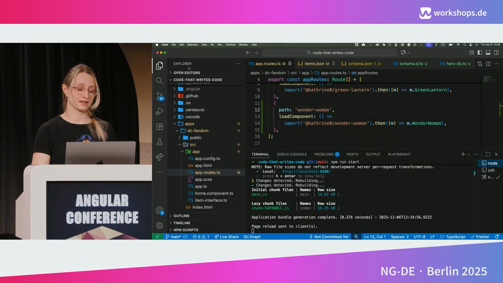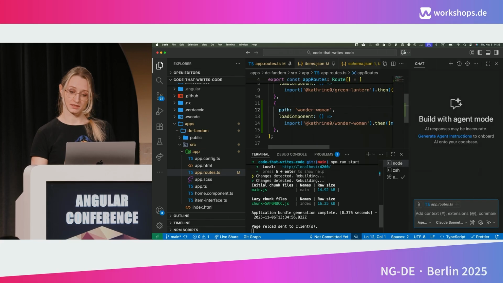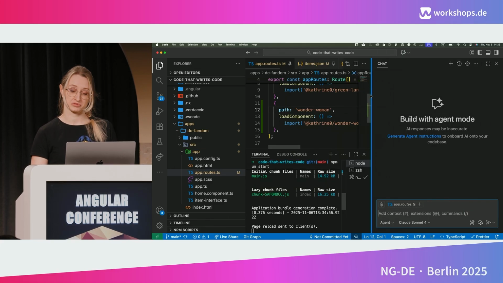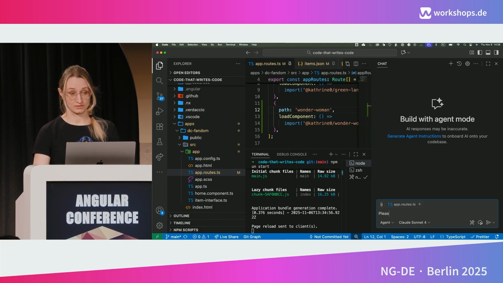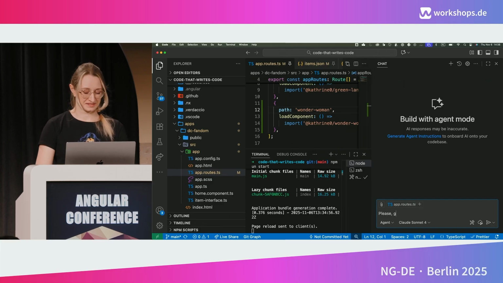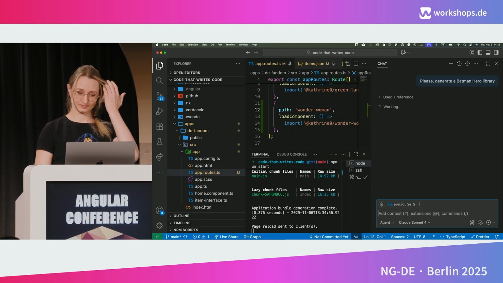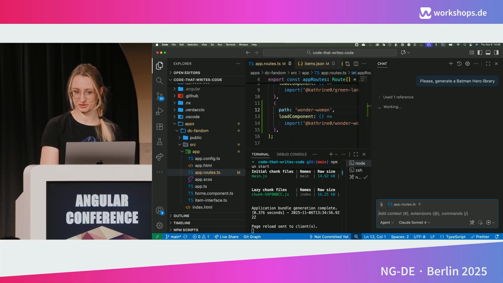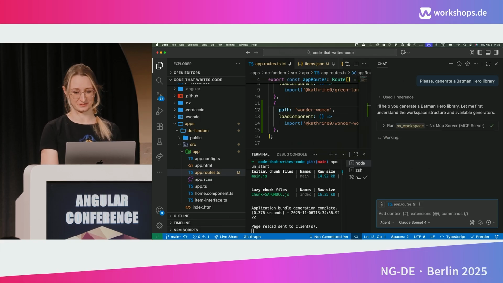So on my computer, I have also configured the NX MCP server. So actually, let's ask Copilot to generate a new library for me. I would say, please, because you always have to be nice to AI. You never know. Generate a Batman hero library. OK, this is the moment of truth. You never know what AI will come up with.